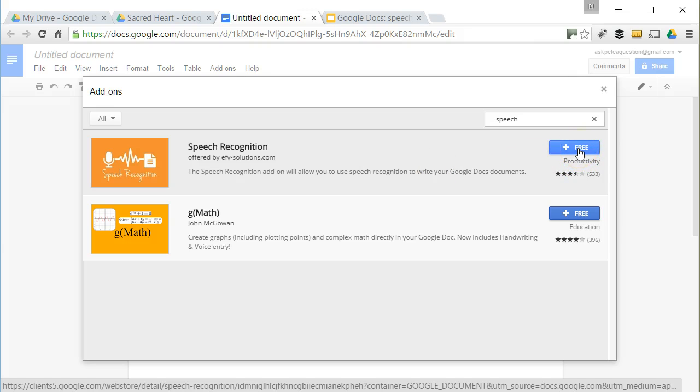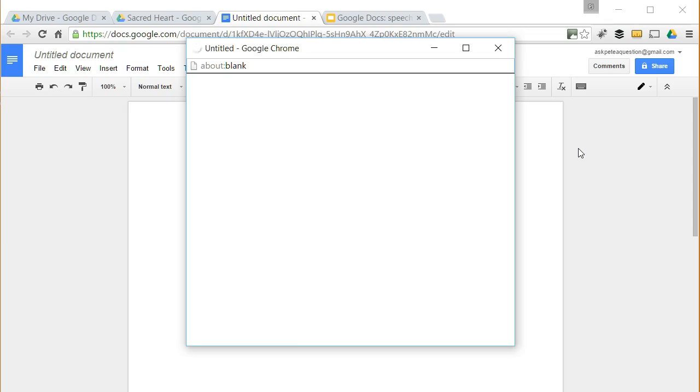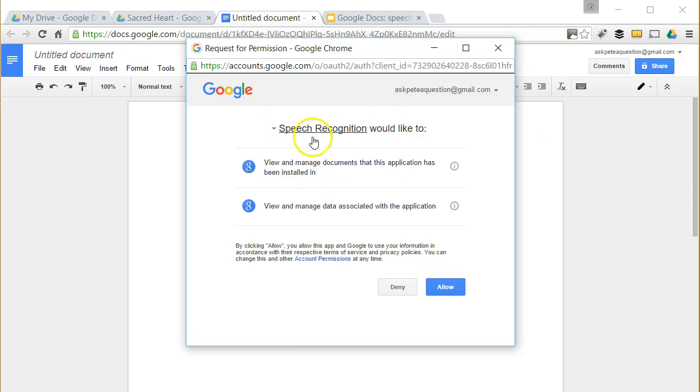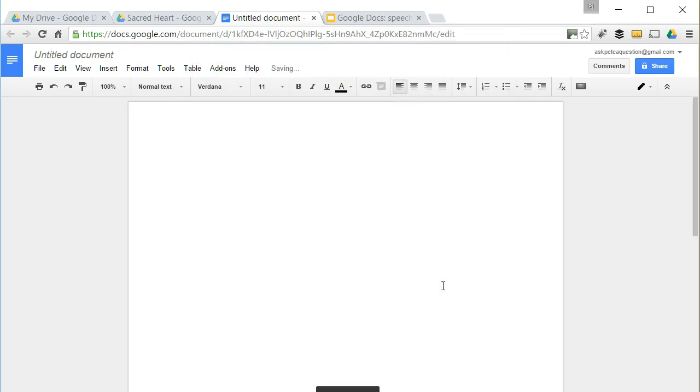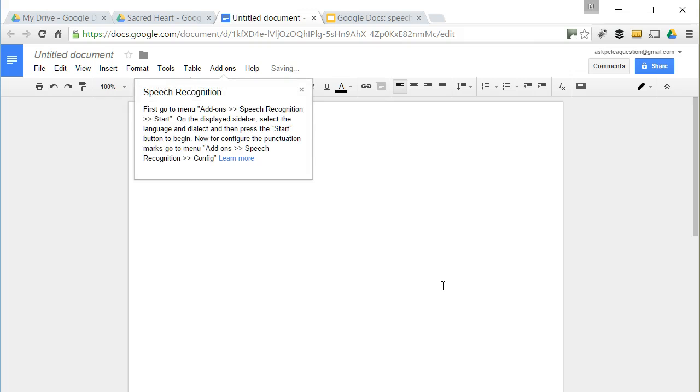Oh, it says it's free. I like something that's free. Free is good for me. It then asks me for permission to use the bits that it needs, so I'm going to allow that. And then we've now got the Google add-on all ready for me to play with. So here it says speech recognition, first got a menu, add-on, speech recognition, click on start, and away we go.